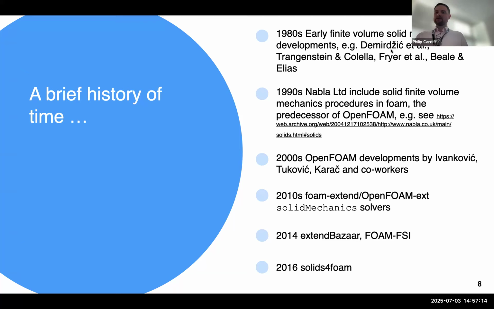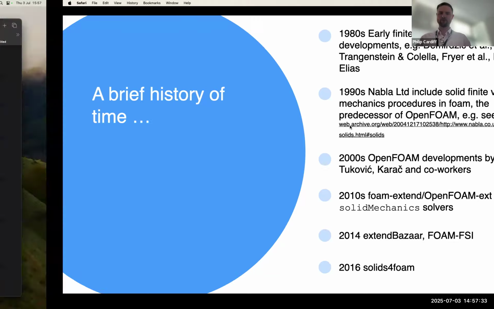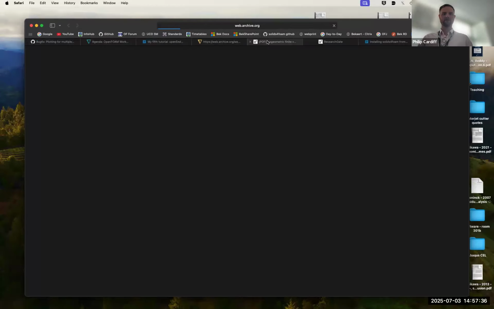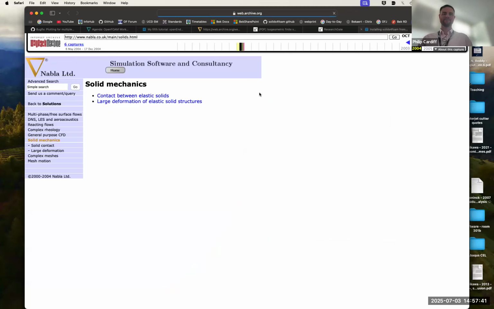Notably, Demirdzic. Demirdzic was the primary developer for StarCD. So he wrote a lot of papers in this area, and all the stuff that OpenFOAM does is very similar to this. Nabla, if you're curious, was I guess the owner of the Foam commercial software, the predecessor of OpenFOAM. But if you go to Wayback Machine, you can find their website and you can see what services they offered. There's no prices, but they listed solid mechanics as one of the many services that they offered.